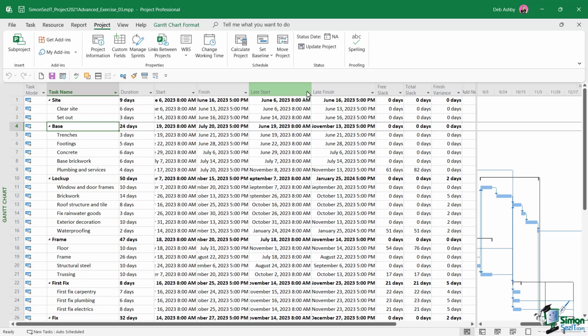The next thing I'd like you to do in this exercise is indicate graphically each of the tasks and summary tasks with a finish variance of 5 days or more in the Gantt chart using an icon. So a couple of things for you to practice in this exercise.